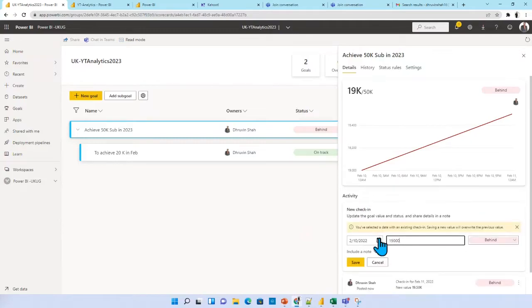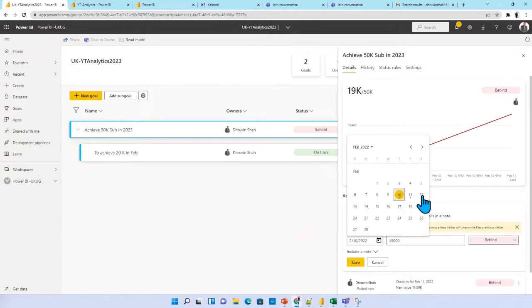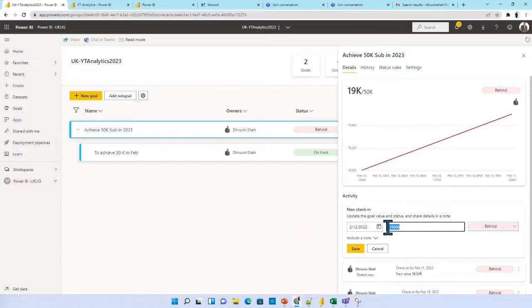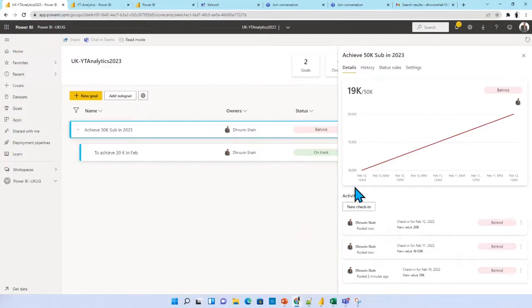In the same way, I'm doing one more check-in for Saturday. And let's say on that day my subscribers are 20,000. I just want to save this. So you can see the graph is always a straight line like this.